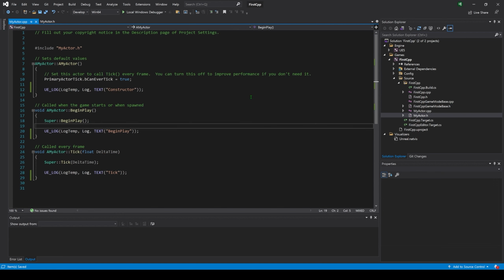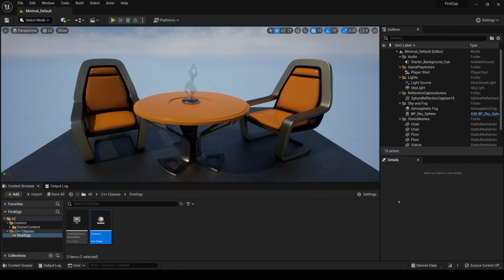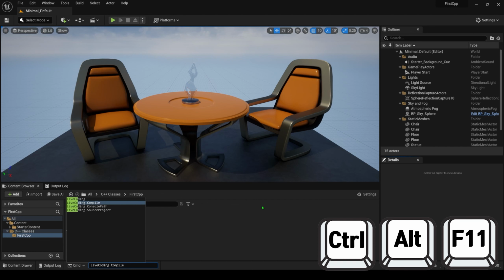When you write all the log output code, you need to save the code and compile so that the changed code can be applied to the Unreal editor. In Unreal Engine 4, there was a compile button on the main toolbar, but as of Unreal Engine 5, the compile button has disappeared. To compile without exiting Unreal Editor, you need to enter the LiveCoding.Compile command in the console command window or press Ctrl-Alt-F11 to use the live coding function.